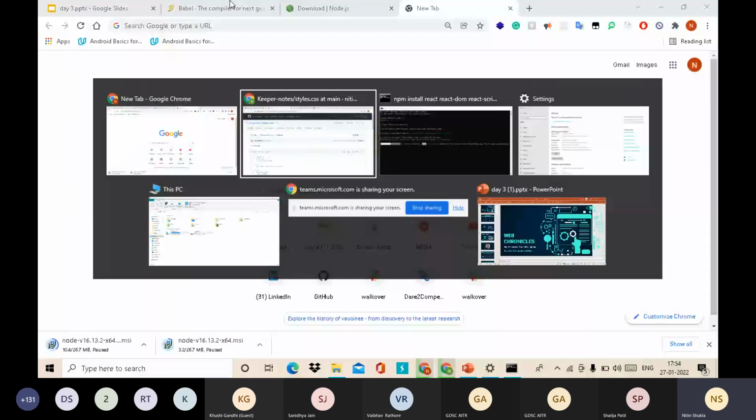This is the link for the style sheets. Okay, so we are not going to waste our time in styling, so we will directly learn our React concepts. है ना, हम styling पे इतना ध्यान नहीं देंगे.